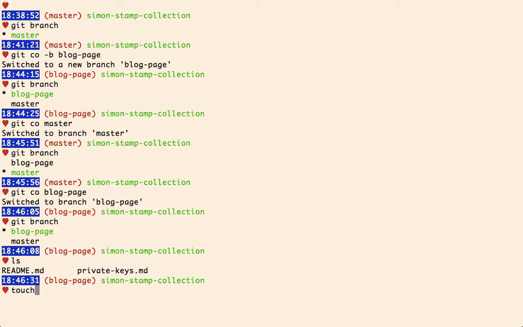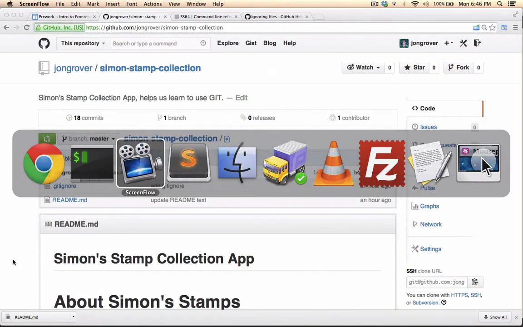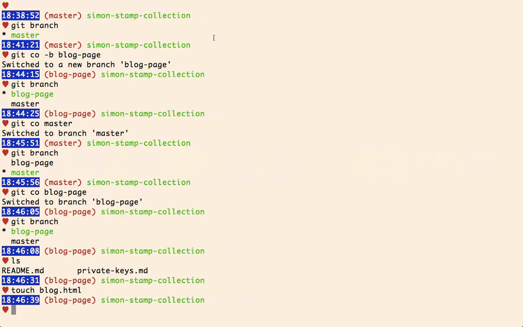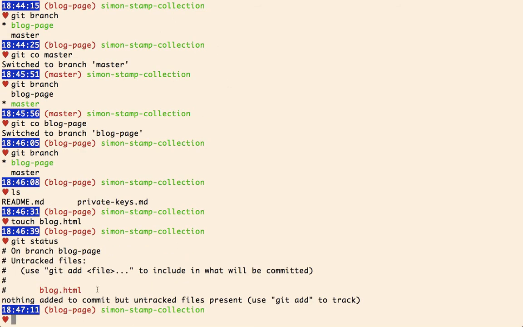So I'm going to create a new file. Let's say touch blog.html. All right, and then I'll jump over to my code editor, and we can bring that file up. Let's type into this file, Simon's blog page, something like that. We'll just put some placeholder text in here. We don't need to put any real HTML at this point. So this is just a placeholder, Simon's blog page. And we're going to jump back over. And of course, if I call git status, Git's going to be aware that I have an untracked file called blog.